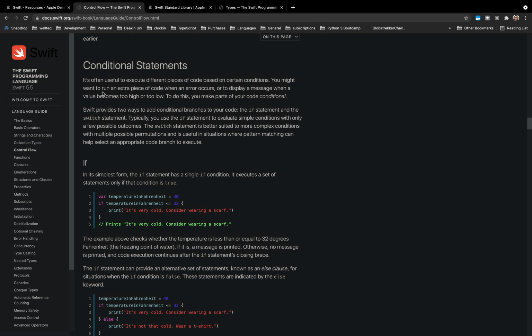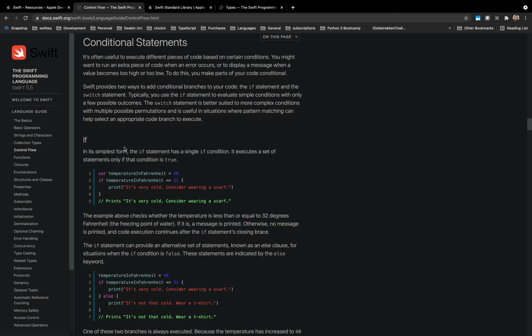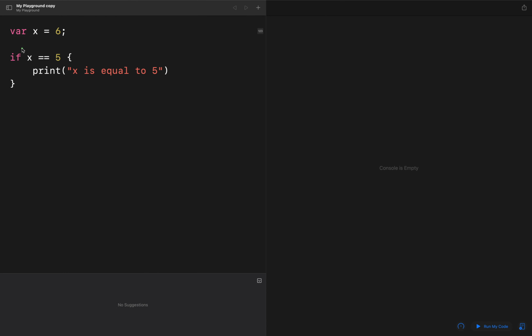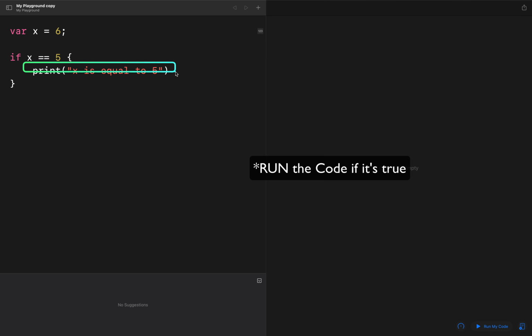So if you read through this, it says it is the simplest form. The if statement has a single condition and it executes a set of statements only if that condition is true. And that's what happened. It evaluates this condition, and then if that becomes true, then it will return the code written inside this code block.